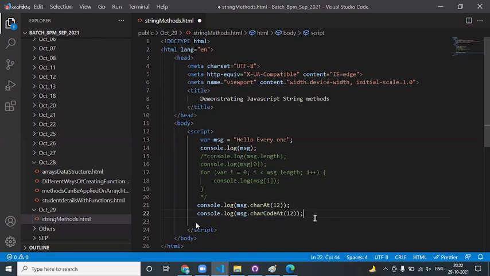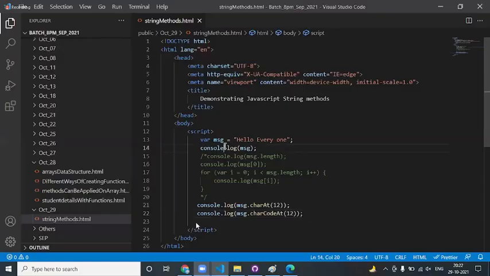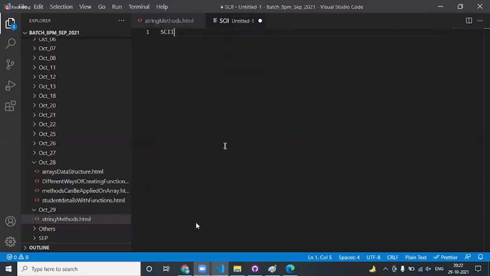So what is the difference between charAt and charCodeAt? If you see the output, once I reload the page, when I say charAt, it is going to show O. But when I say charCodeAt, it is going to show 111. So what is this 111 here? Before this, first of all, we need to understand what we mean by ASCII value.